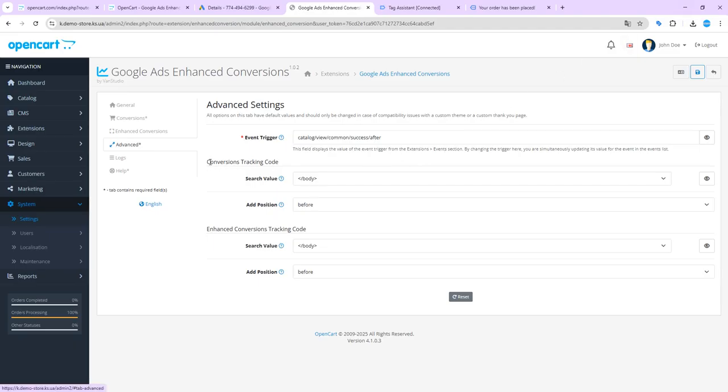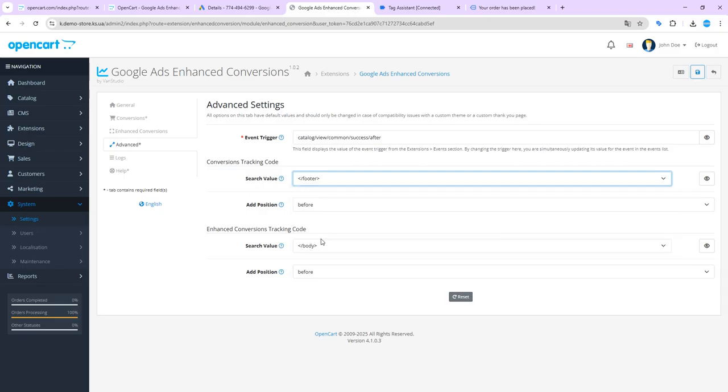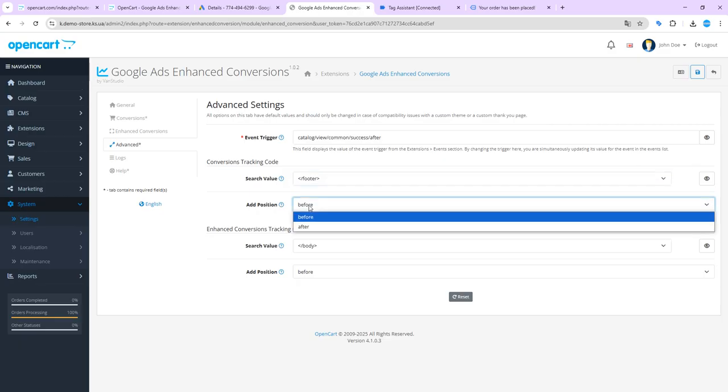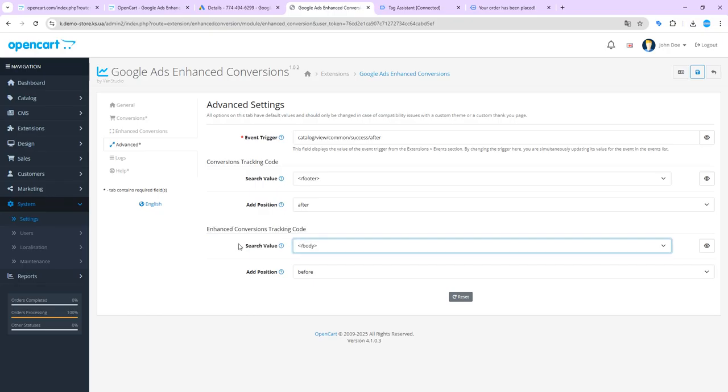Below that, the conversions tracking code group contains two options: search value, a drop-down to choose which HTML tag in the template should be used as the insertion point. By default, it's the closing body tag. Add position, which lets you select whether to insert the code before or after the selected tag. The Enhanced Conversions Tracking Code group has the same two settings. However, when using Google Tag Manager, if both conversion and enhanced conversion tracking are enabled, only a single tracking snippet is generated. In that case, placement is controlled by the conversions tracking code settings only. At the very bottom, there is a button to reset all advanced settings to their default values.